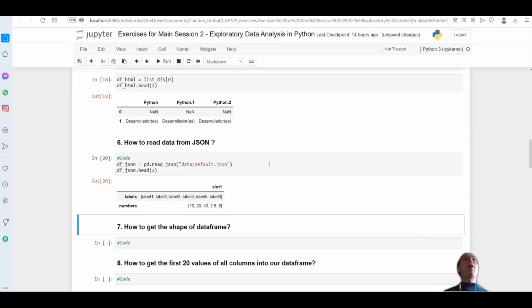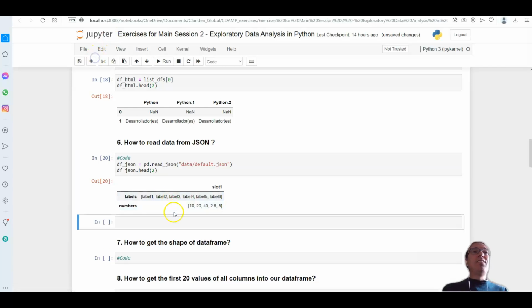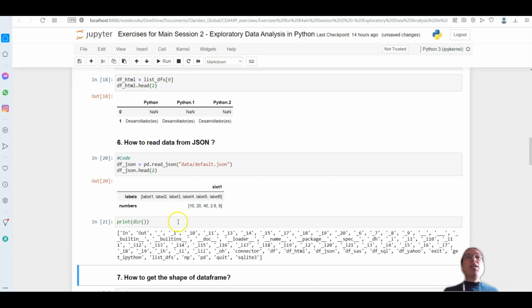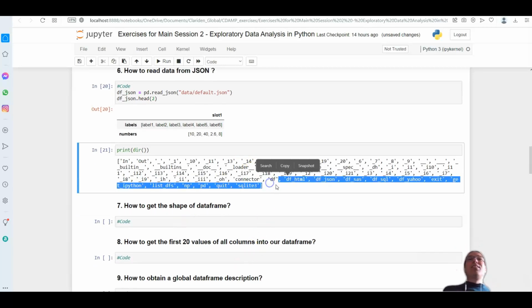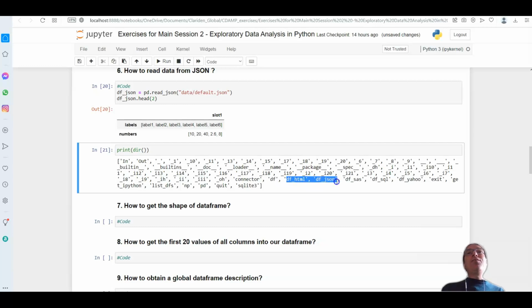We have read many data frames, and if I now go and say print(dir()) with open and close parentheses, I should see all of them. The original df, but also df_html, df_json, df_sas, df_sql, df_yahoo. All of them are still available here. I haven't lost them. They are still here.